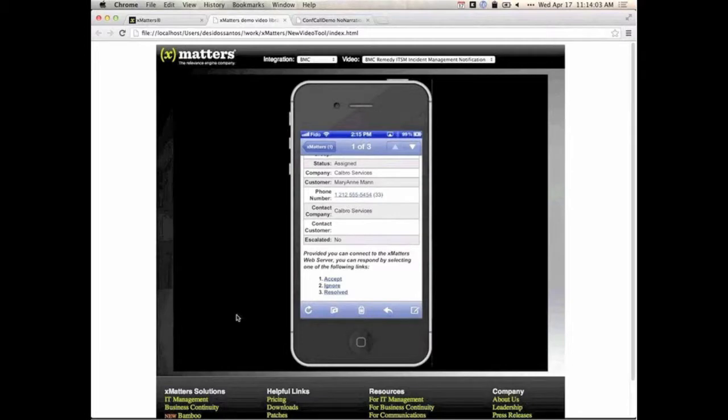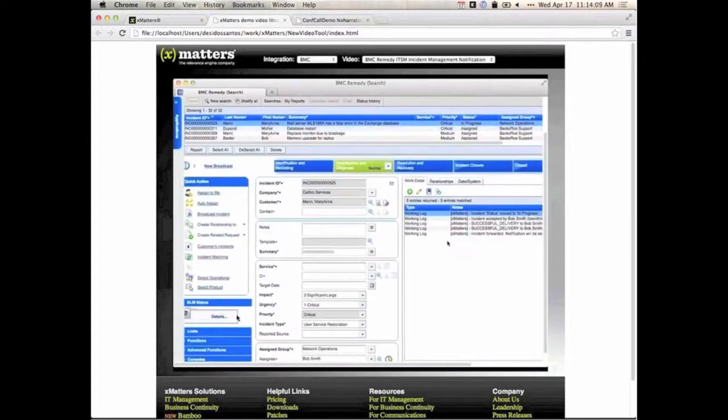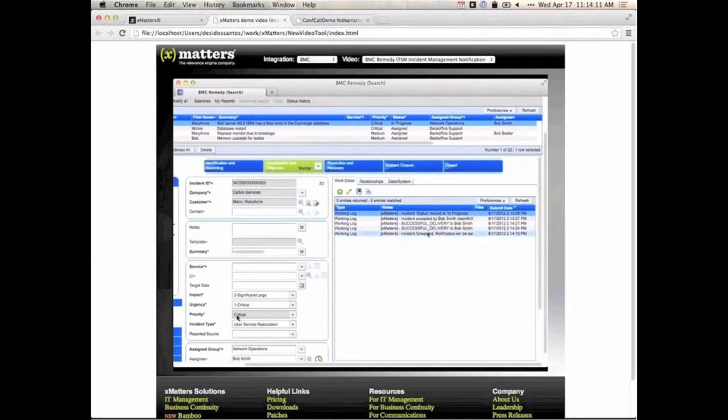Okay? In this case, Bob's going to go ahead and accept the incident. So he's saying, I've got it. I'll go run with it. Go ahead and assign the ticket to me. He does that from his device. We flip back over and do a refresh here, and we'll see that it was accepted by Bob on a particular device. We can also see that the status has changed to in progress.